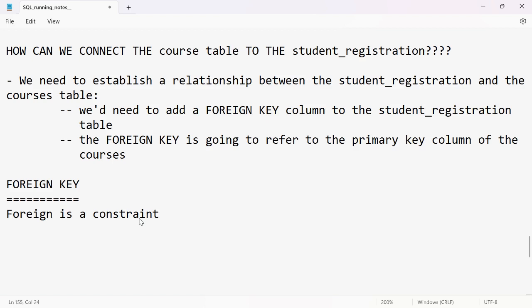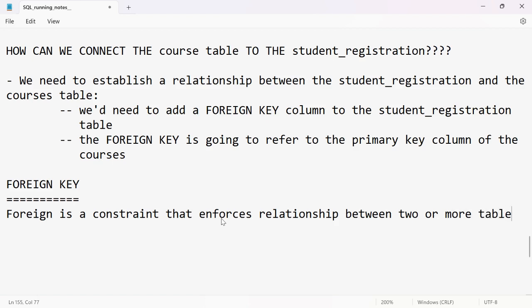but it is used to enforce relationship. It is a constraint that enforces relationship between two tables, two or more tables. So it enforces relationship between two or more tables.